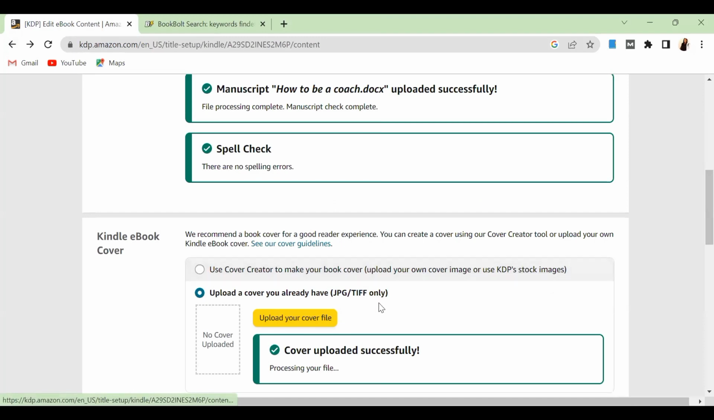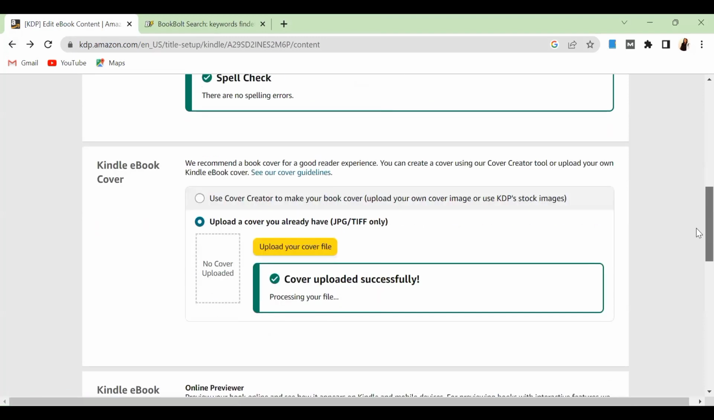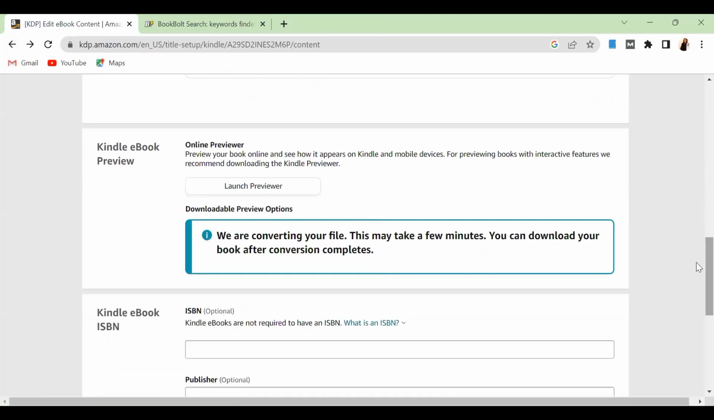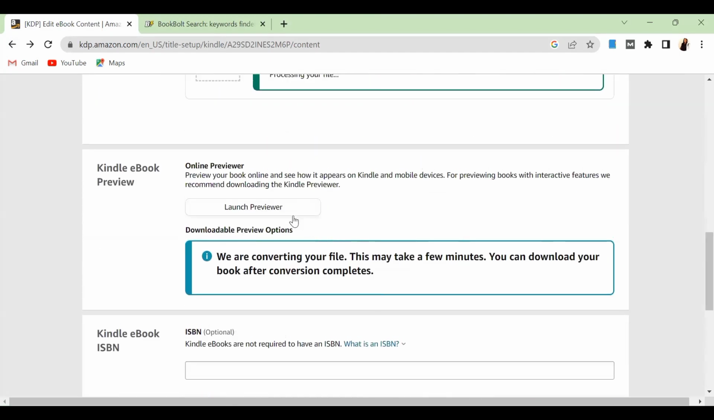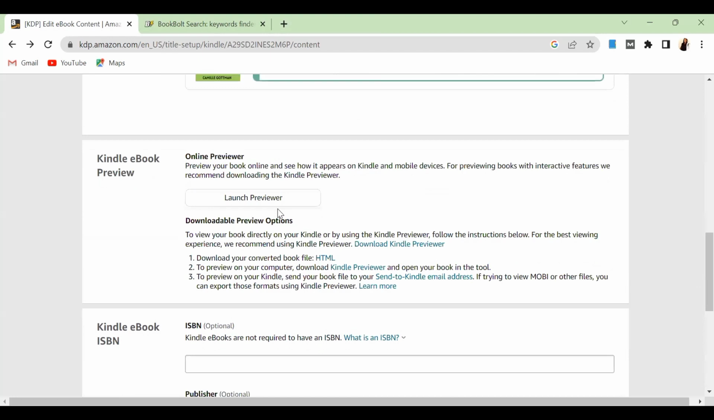So after uploading your ebook cover, you move over to the next section, which says previewer. That means you have to preview the book to see how it looks. It says we are converting your file. This may take a few minutes. You can download your book after conversion completes. So before then, let's go over to this section that says ISBN. It says Kindle ebooks are not required to have an ISBN. So for your Kindle ebook, you don't require an ISBN. So let's come over here and click launch previewer.